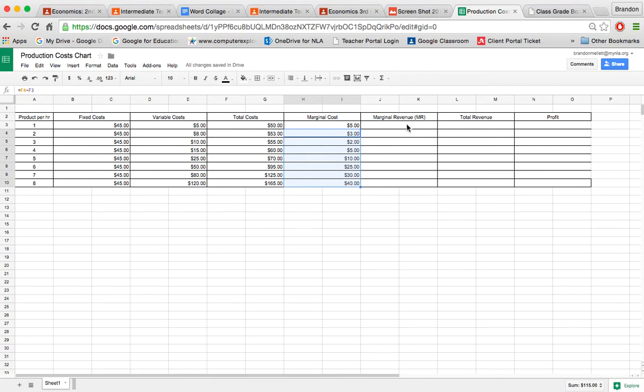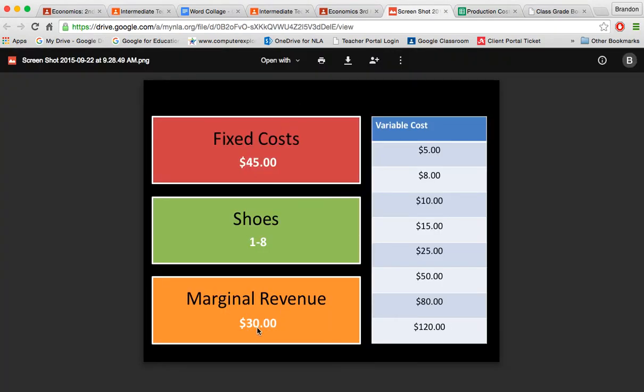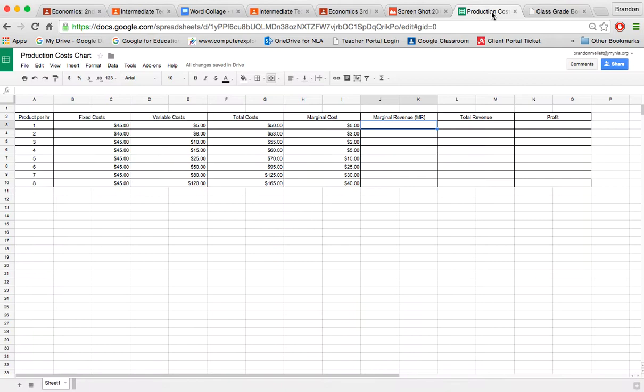Our marginal revenue, which is how much we would sell the product for, is going to be $30. So we just put $30 in here. It doesn't matter if we're producing 1 or 100. We are going to charge $30 per marginal revenue.